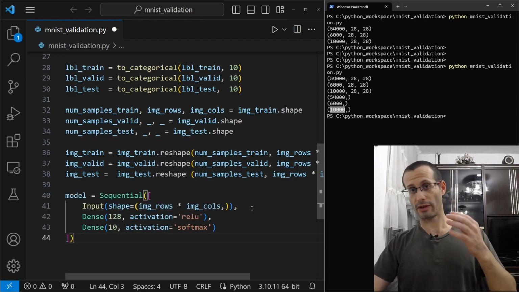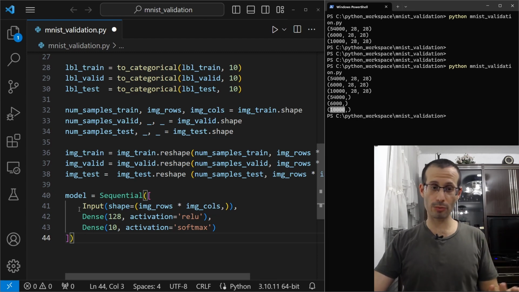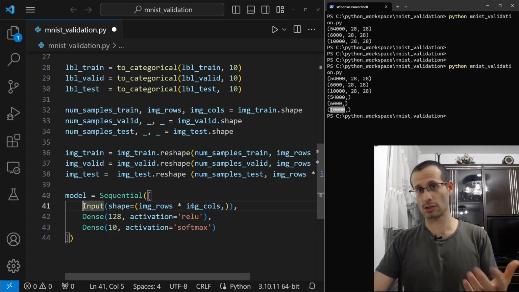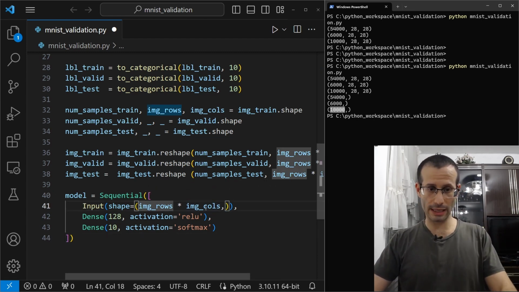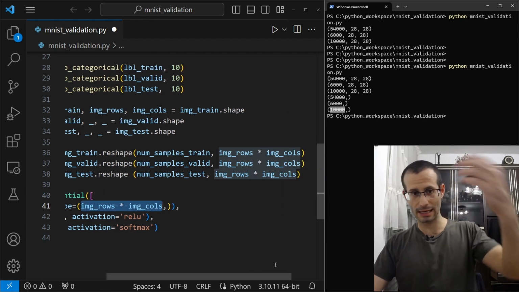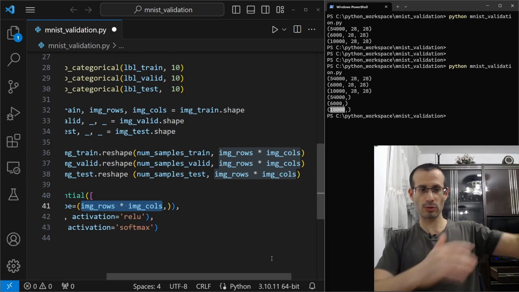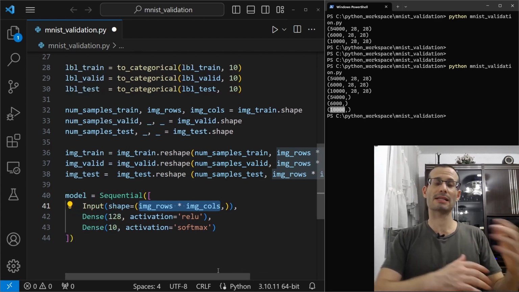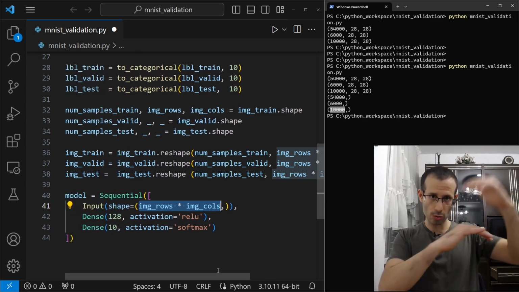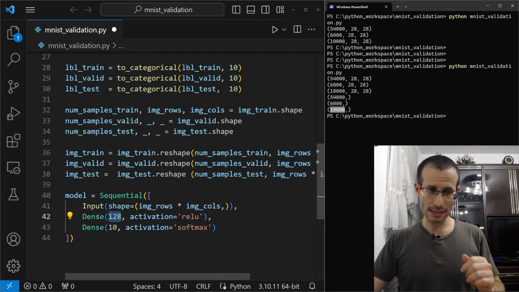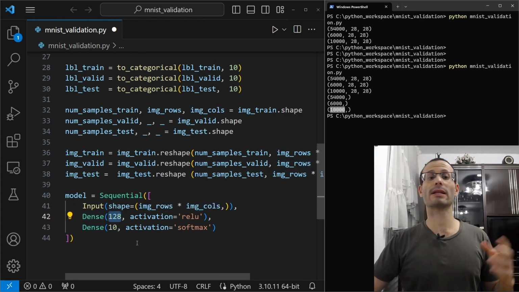And we're going to have 3 layers. So we have the input layer, and we have to define the size of this layer. So this is what we got here when we flattened the images, this multiplication of rows and columns. And this is how the input layer looks like, right? Each of the pixels of the image is one of the neurons in this input layer. Next, we have a dense layer of 128 neurons.